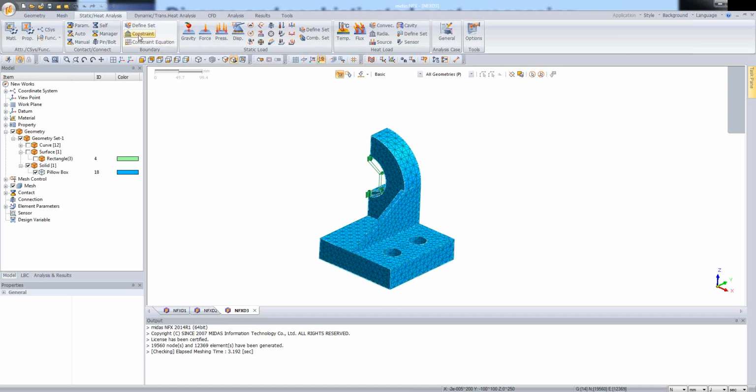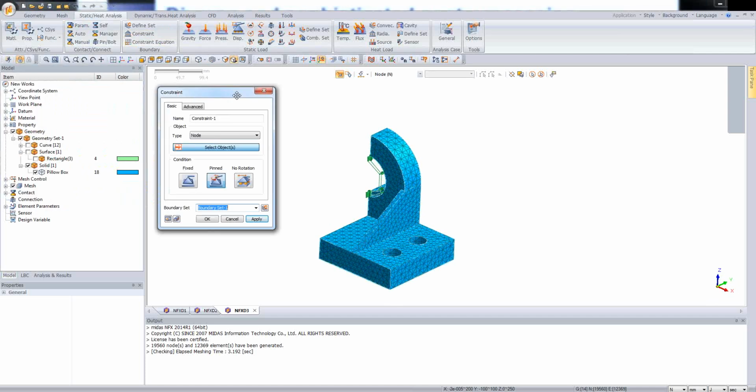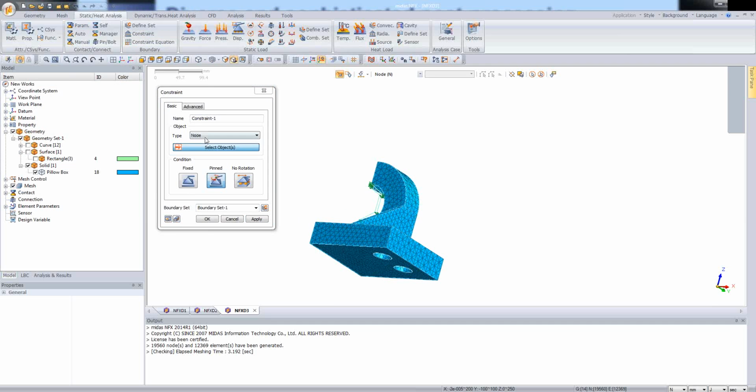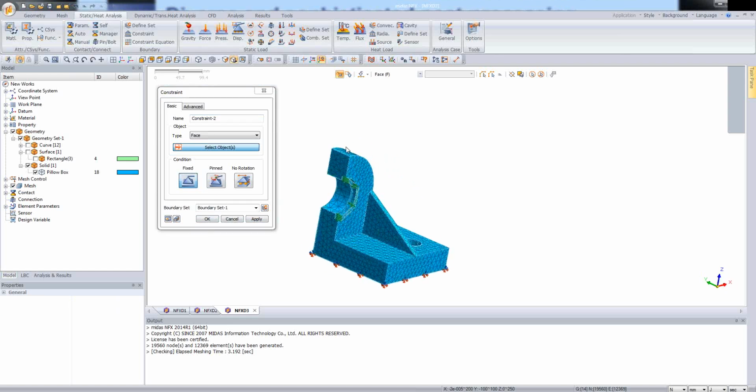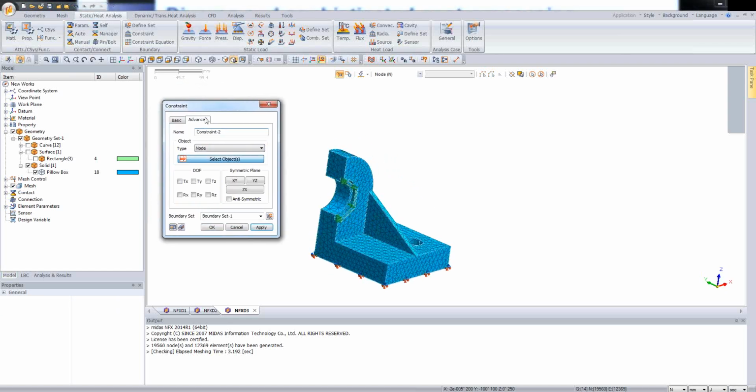Additional step is to assign the constraint, and let's fix the bottom face. So at this moment, as you see, I'm using the geometry instead of mesh. So I'm using the geometrical entities to define the boundary conditions. So I'm clicking on apply, and I will fix this face, and let's provide the symmetrical boundary conditions for these two faces.